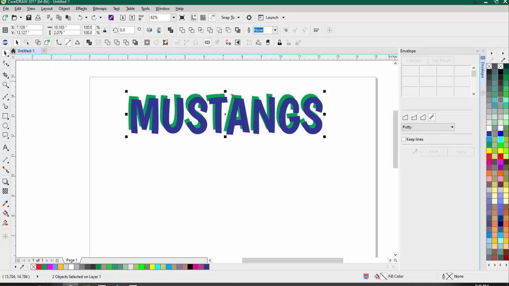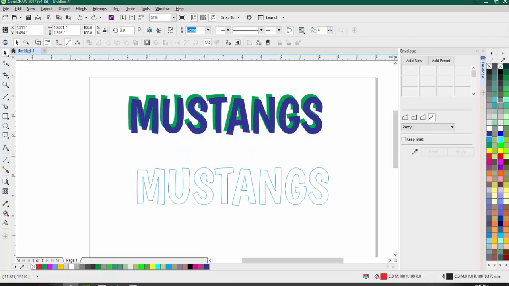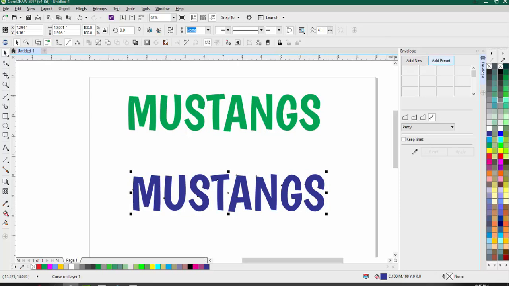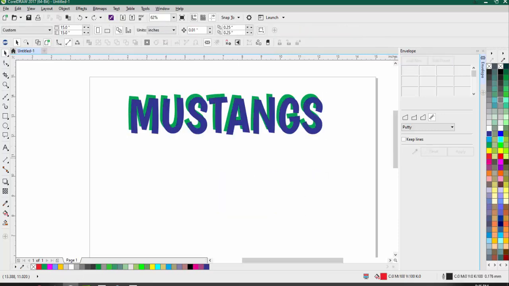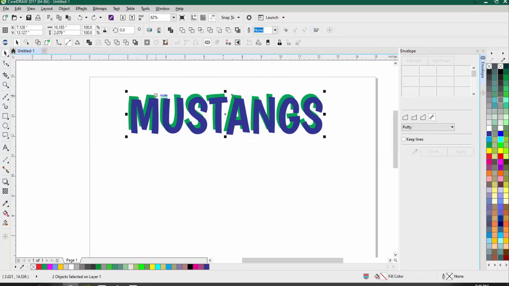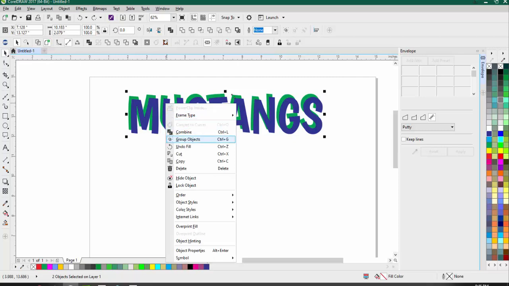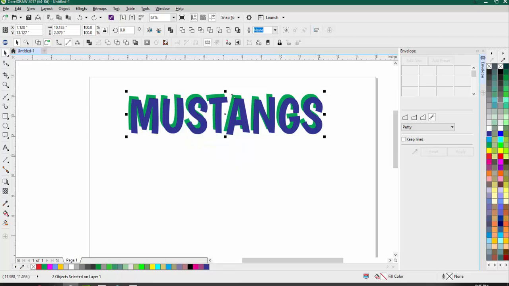So right now the envelope is grayed out, so I know I can't use this feature. The reason why is because I have two objects selected. If I were to just have one, it would be fine. You'll see how it says add new and add preset. It's a clickable button now. So if I want to shape two objects at the same time, you just need to group them together. And again, right click, group objects, or you'll see Control G is the shortcut. So that's another one that even if you're pretty new to it, that Control G shortcut is going to save a lot of time.